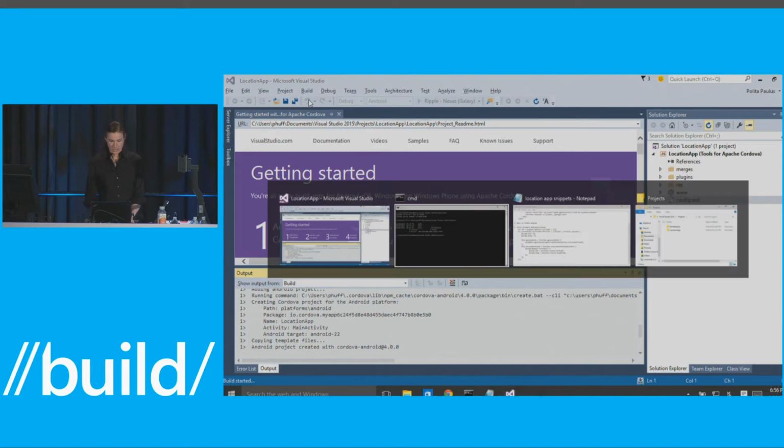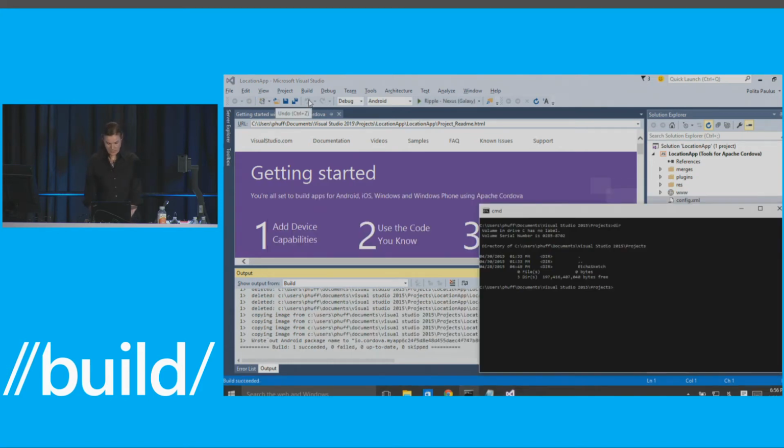I'm going to switch over to the command line, and let's add a few things to the project. The first is that we're going to add the platform for Windows, the new platform. We'll do that using cordova platform add windows. In the future, all you will need to do is cordova platform add windows. And further, you'll actually be able to do this from Visual Studio.